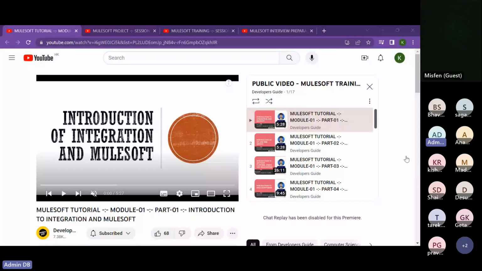Hope my screen is visible. Can anyone confirm?